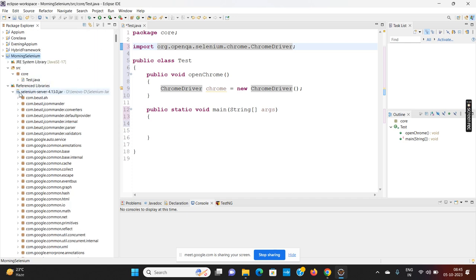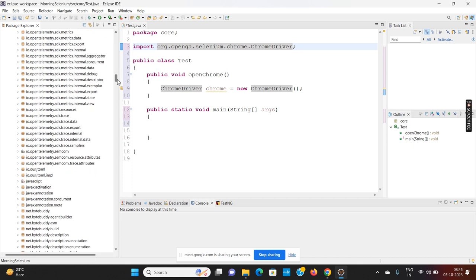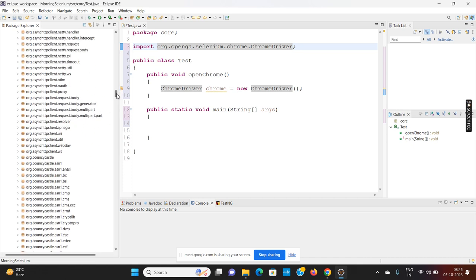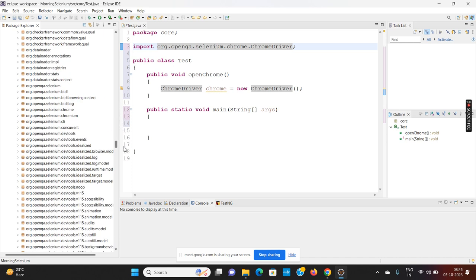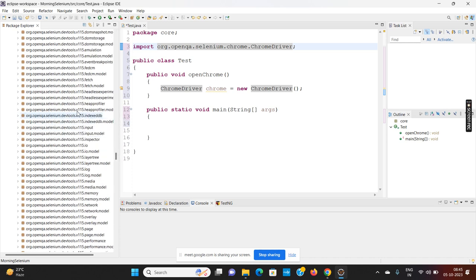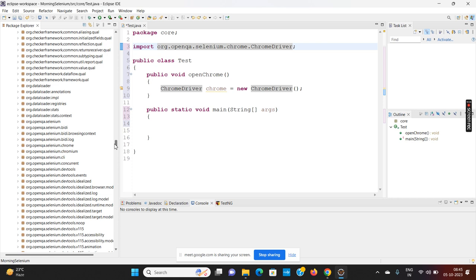When I open this jar file, what I get is packages, many packages. So these are all packages, org.openqa.selenium, you see here. This is the package name. It is some person who has designed this Selenium library. I have not defined it. Some other person who has defined this Selenium library has created all these packages.